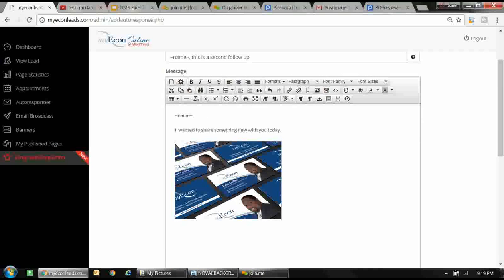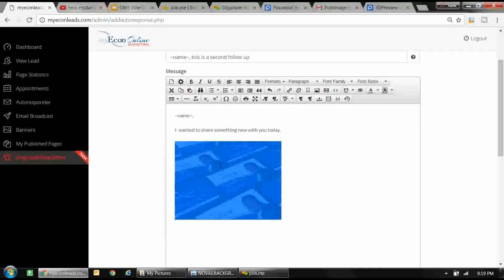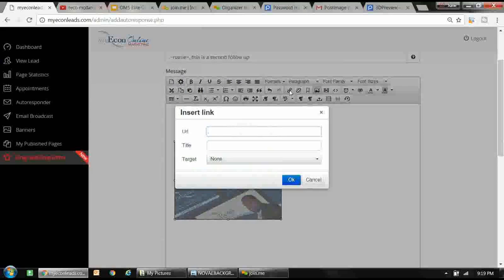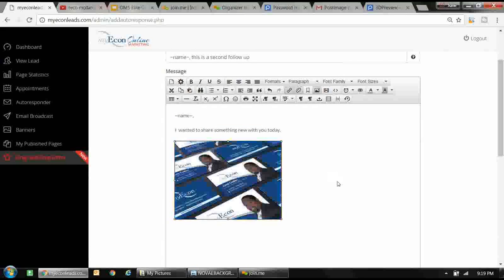And then if I wanted to make that image a hyperlink, I could just click on the image, click on the hyperlink, and link it to my website again. So if I just wanted to make the image a hyperlink, I could do that as well. And I'll click OK. And so now if they click on that image, it's going to take them to my page, okay? So there's a lot of different things that you can actually do here.